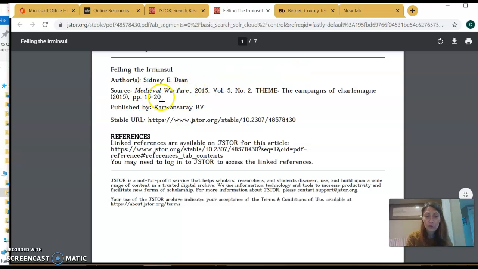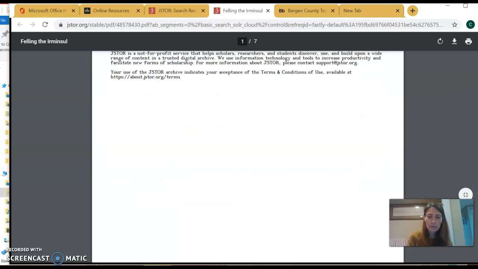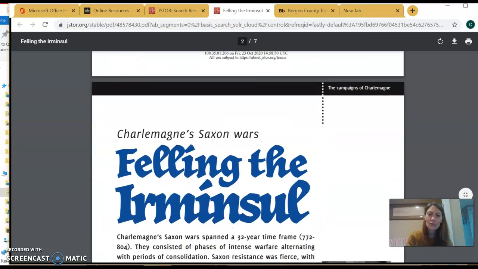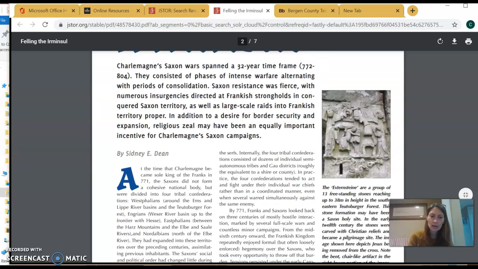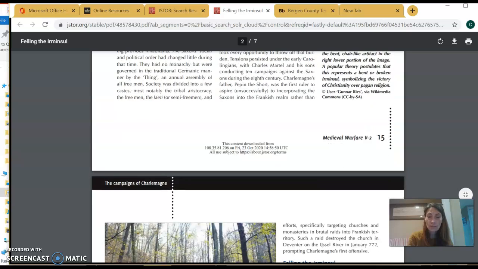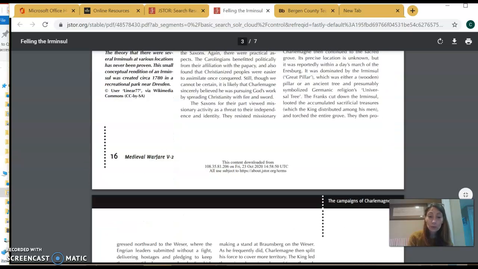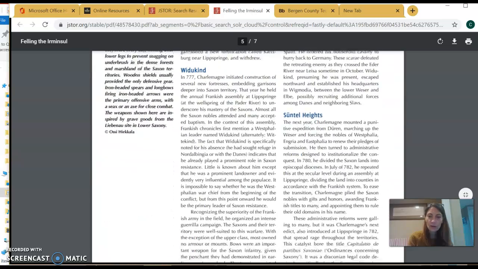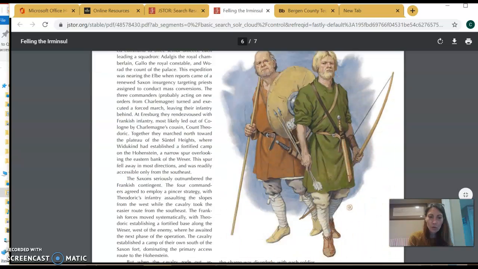This suggests the source is Medieval Warfare. It was published in 2015, and all of the information is here. It also tells you a little bit about the linked reference, and I think at the bottom of this there may also be a citation. If not, all of the information is there. So here's Charlemagne's Saxon Wars, and Sidney Dean is the author of this source, and sometimes at the bottom it will tell you a little bit about the author. So we can see this particular article is all about the Saxon Wars.